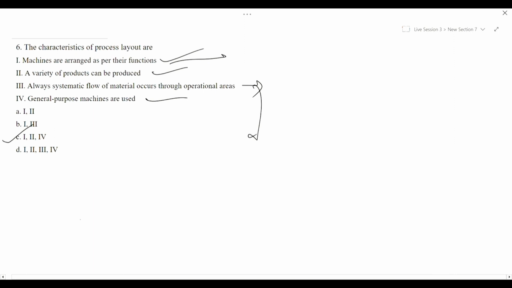So there is no systematic movement, because the design and the type of the product being manufactured in this case keep changing. So this is no systematic movement. Just mention this point.